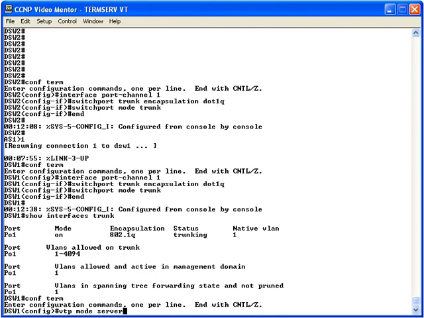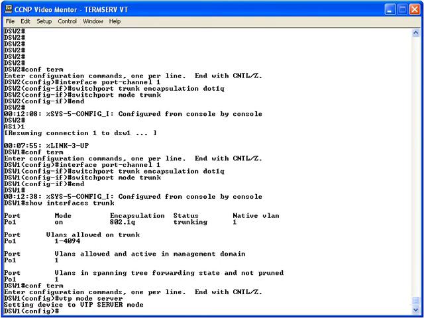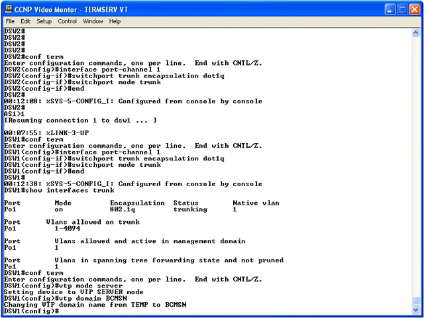In other words, we want to be able to create and delete VLANs from this switch. Let's also set the VTP domain name to BCMSN, and that's going to have to match among other switches that are also members of this domain.